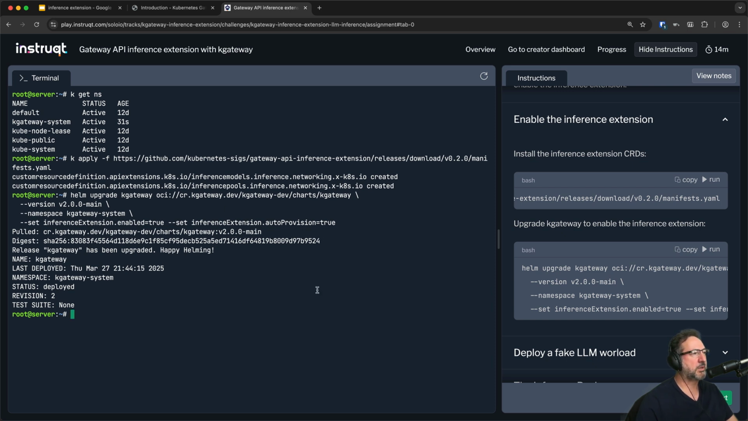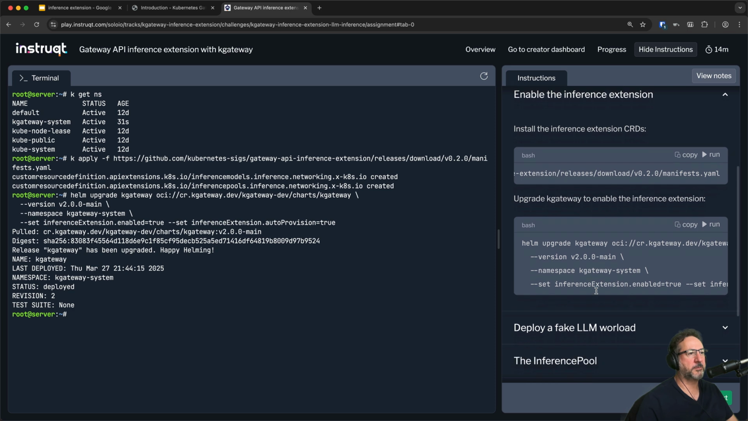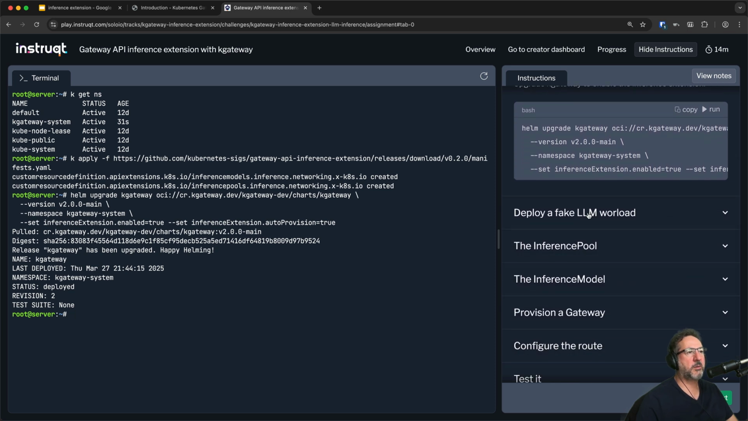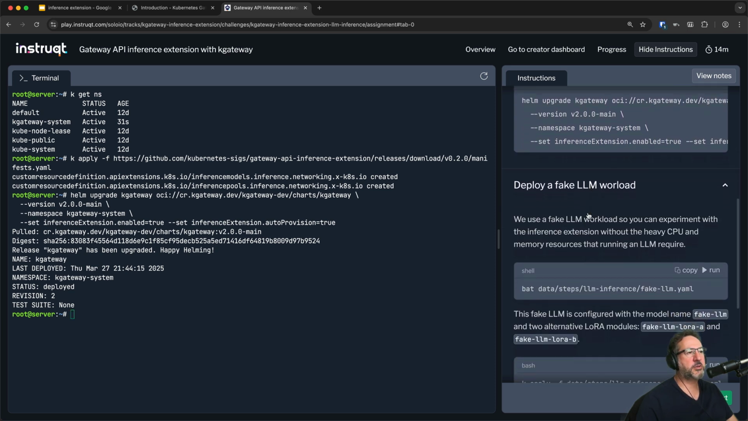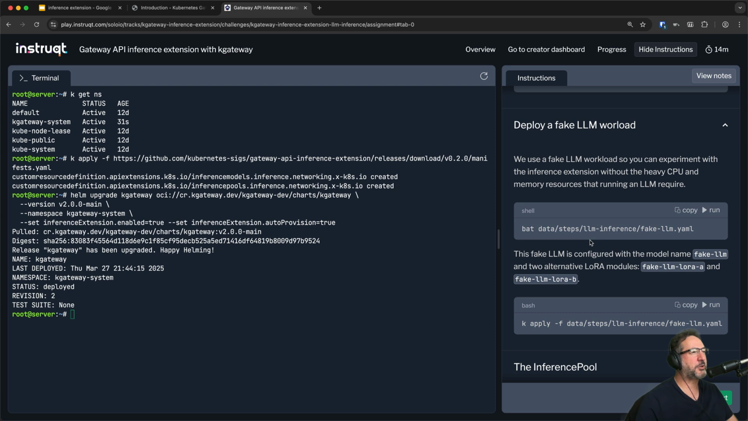When you create a route, you'll see that in action as well. So I mentioned we're going to use a fake LLM. This is going to be a canned, fake that's going to respond structurally in a manner that mimics what an LLM would respond, but obviously has no smarts whatsoever. So we're going to apply this workload, and the pod will be up and running in just a second.